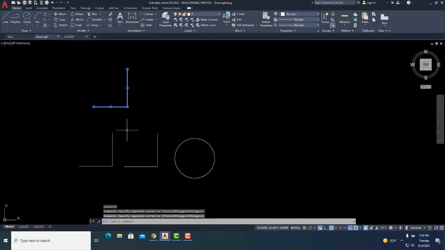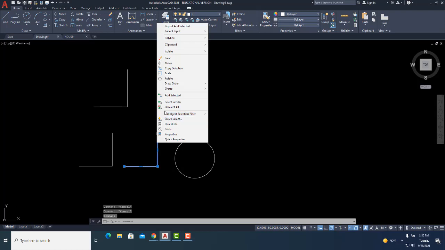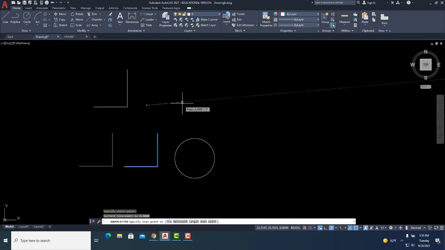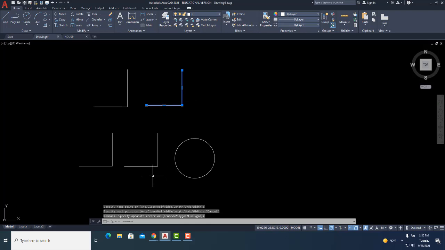Now why? Because I put add selected, so to add something similar to this, which is a line. I'm going to do the same thing, but now notice it's a P line. If I put add selected and do this right here, notice that this one is going to be a P line.